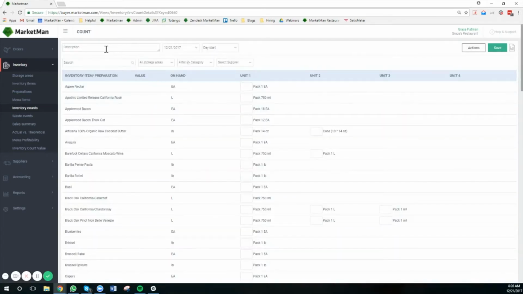Once I add my count, I can enter in a description. I can choose the date that I'm doing my count, and I can also select the time. Day start is going to be if you do a count before all of your purchases and before all of your sales for that day. Day end is going to be after all of your purchases and after all of your sales for that day.